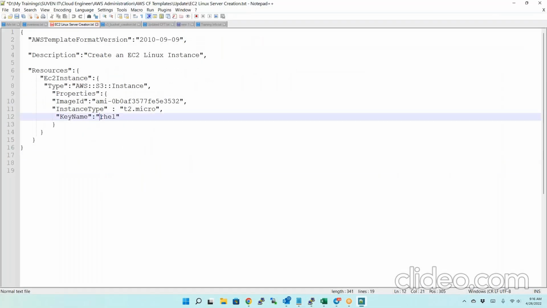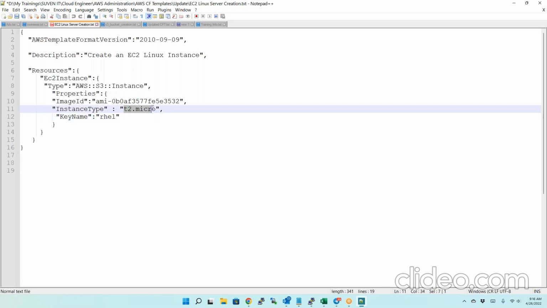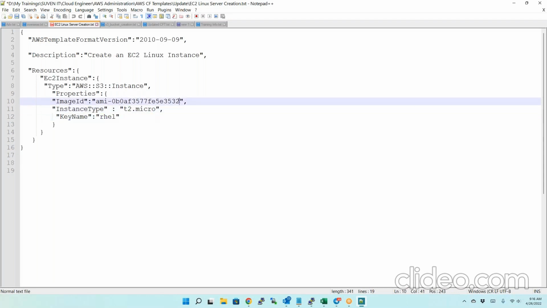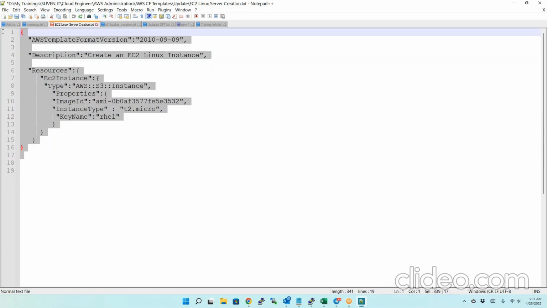For example, if the RHEL key is not there, it is going to fail. If this is not there, it is going to fail. If something is wrong in this image, it fails. Definitely this is going to fail. Why is it going to fail? Can someone tell me why it is going to fail?